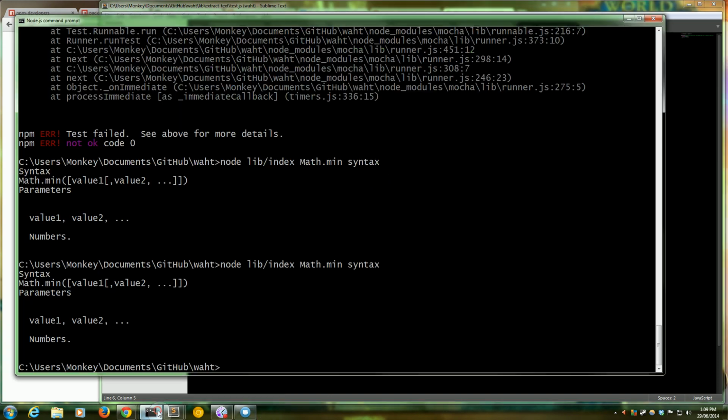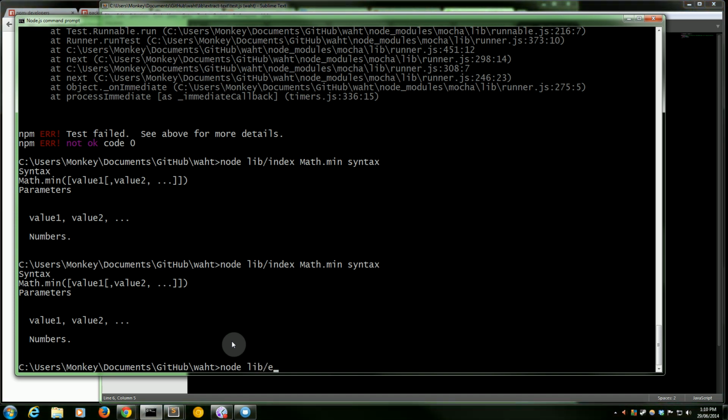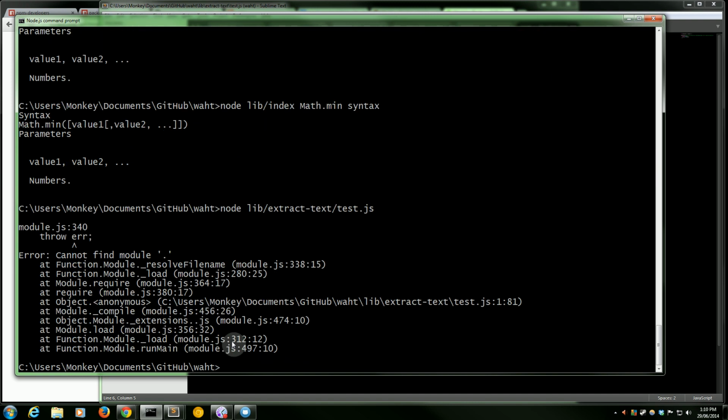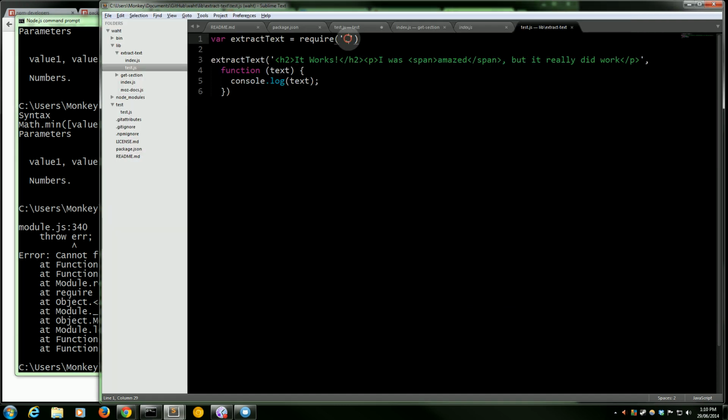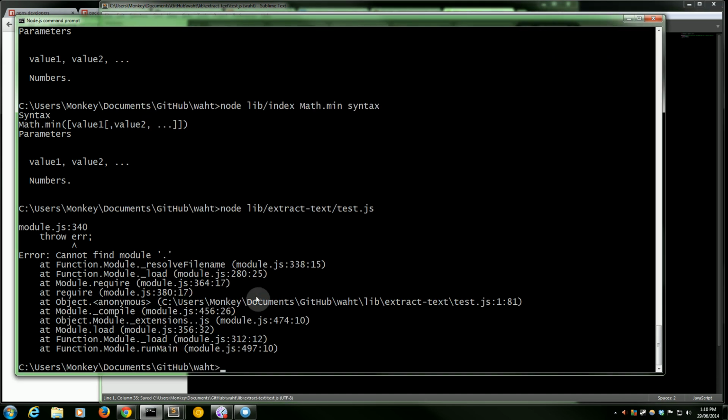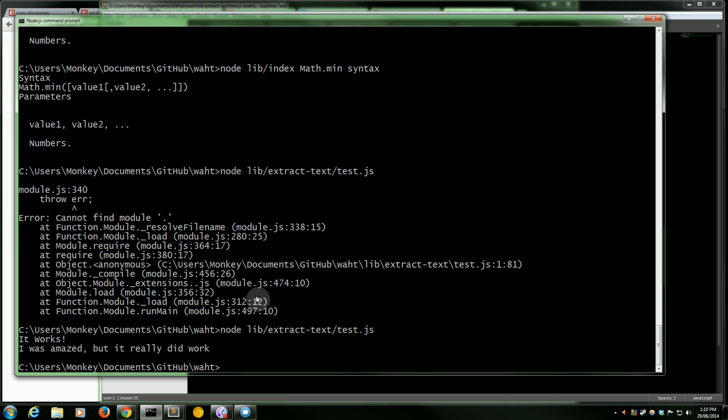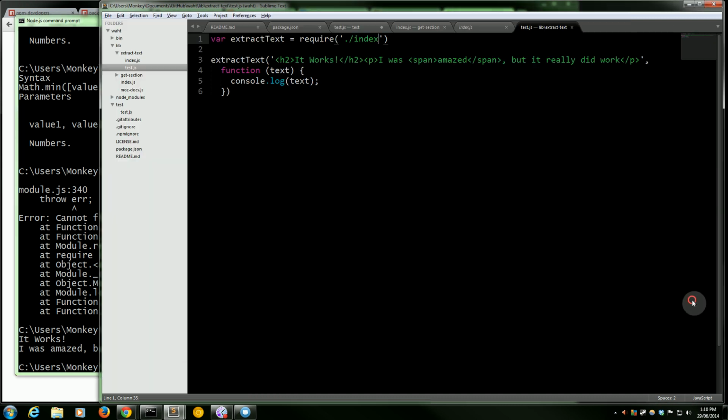And I should just be able to run that directly with Node. Tab complete. Find module dot. Yep. Okay. Try that. Okay, so that seems to work. And now let's turn it into a mocha test.